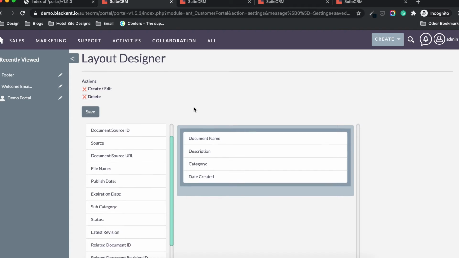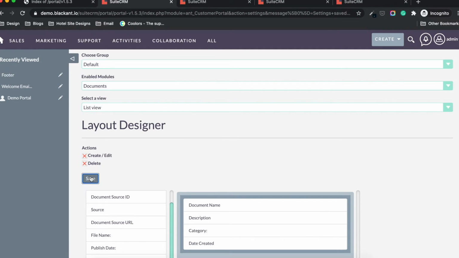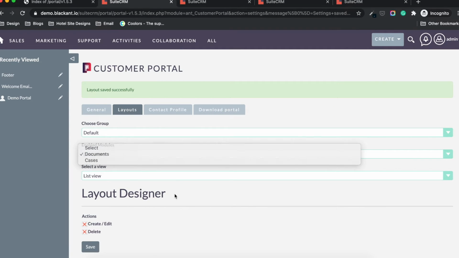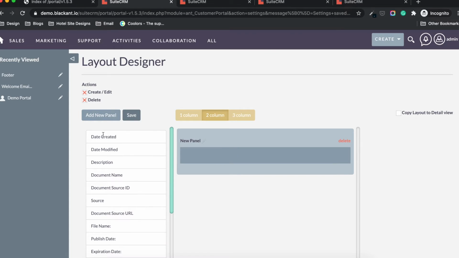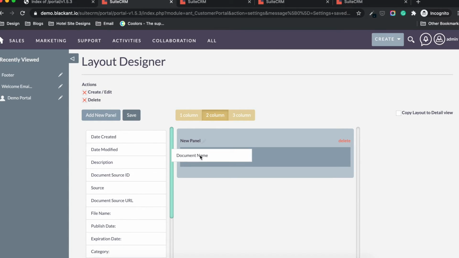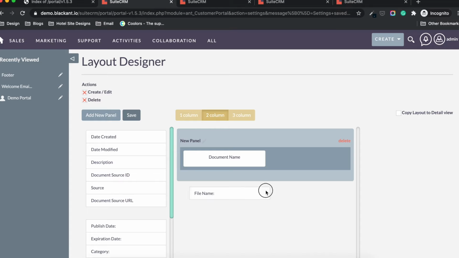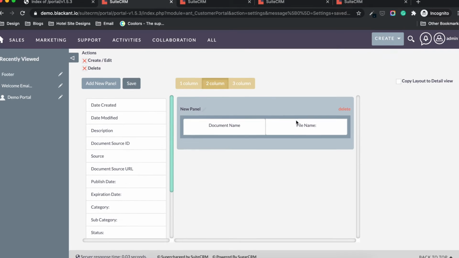You can just save it. Now I'm going to choose the view for create. You can choose the columns. If it is a two-column layout, then it will look something like this. If it is a three-column layout, then we can add three fields in a single row. I'm going to choose two columns.